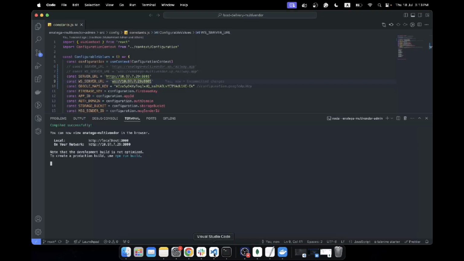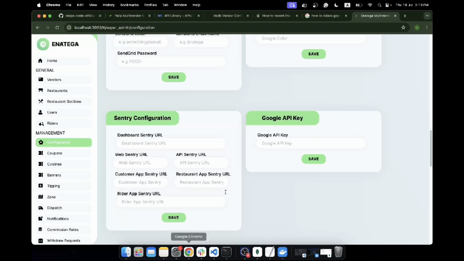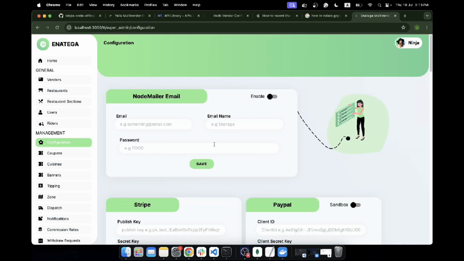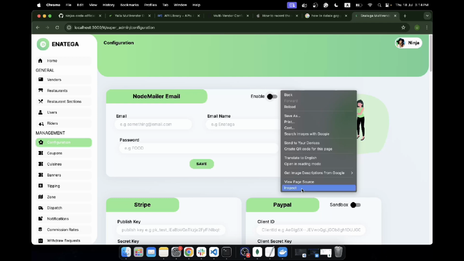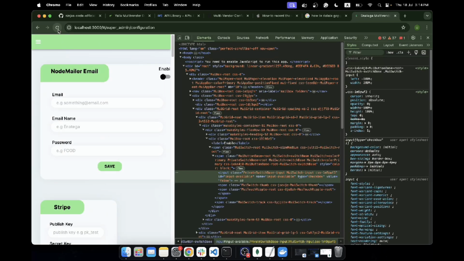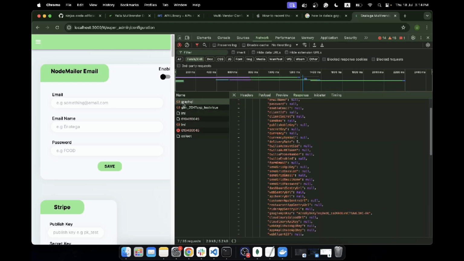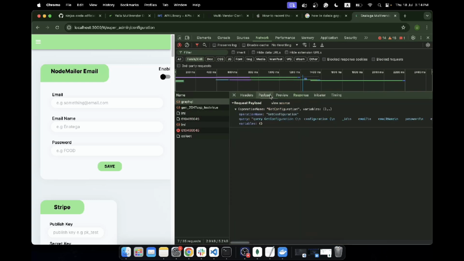Now we already are done with the Google API part, so you can just copy this key, the one we hard coded in our constant.js, go back to the configuration and paste it over here and click on save. Now we can inspect, refresh and go to the network tab to check for the configuration. Even I can see that we have all the configuration, but all of them are null except the Google API that we actually added in our configuration.